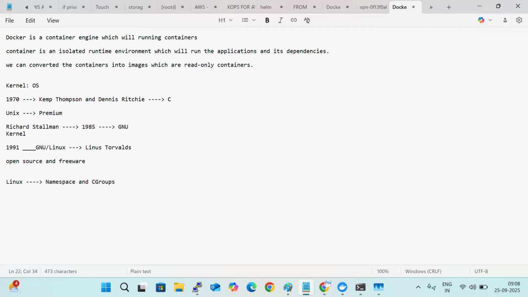I cannot provide the same roll number for two persons. Each and every person will have their own unique roll number, which isolates that person from another person. If I allocate the same roll number to two persons, then conflict will occur. So here also, whenever an application is created, each application will have its own process ID. So process ID is a type of namespace.